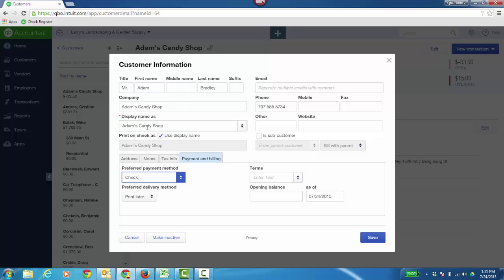Maybe they pay me by check still, although I want to work on that, paying me by ACH or credit card, get on that QB Payments there. Preferred delivery method, and of course the terms, where you want to set so you know exactly when they're past due and not, and if they have a current open balance. But again, I encourage you not to use that because we don't want to hit opening balance equity. And then other contact information.